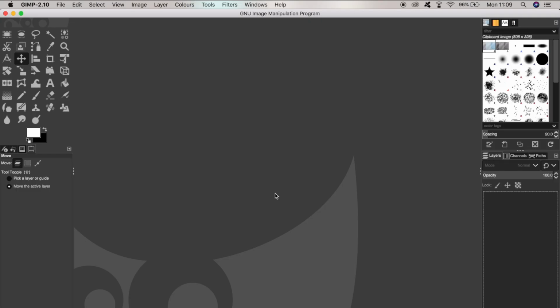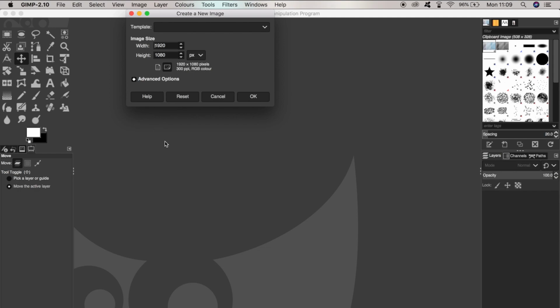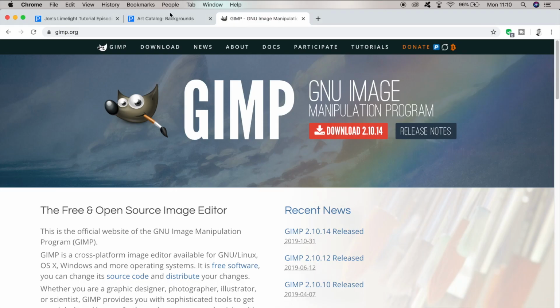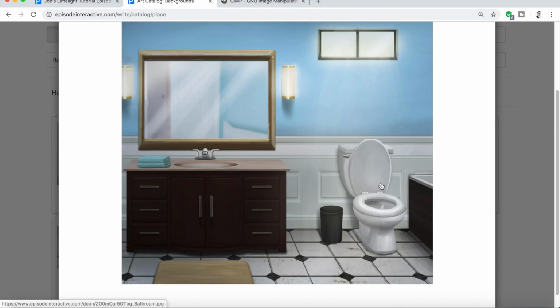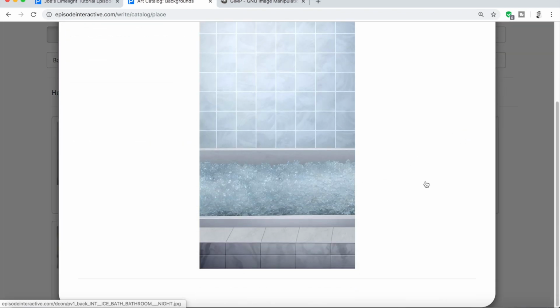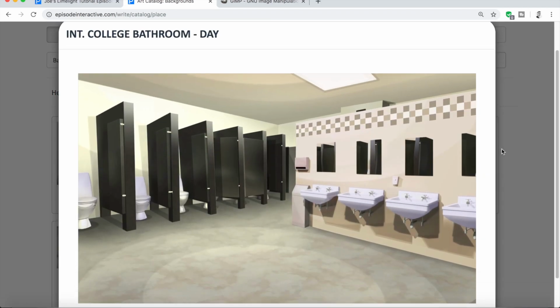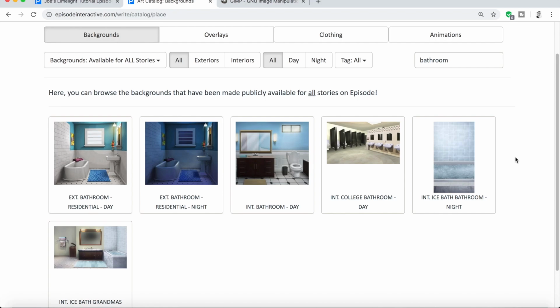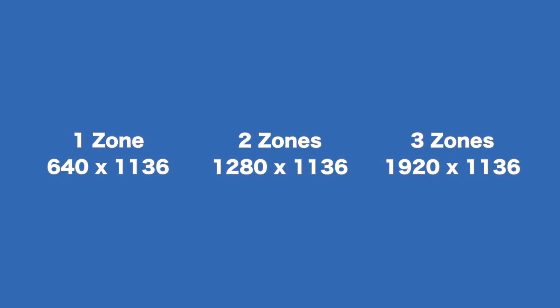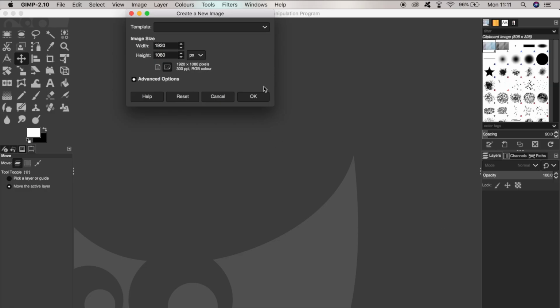Okay, with GIMP open, we need to create a new document, and we must make sure that the size of the document that we create is the same size as the background we want to use. By looking at this bathroom background, we can assume that it is two zones. A one zone background will look like this, and a three zone background will look like this. Whichever amount of zones your background has, these are the corresponding sizes. So because this one that we are using is a two zone background, we're going to need to make our document 1280 pixels width by 1136 pixels height.